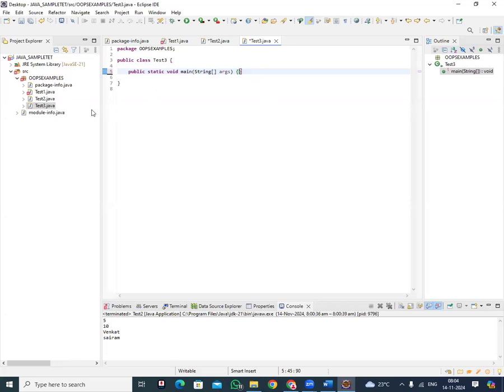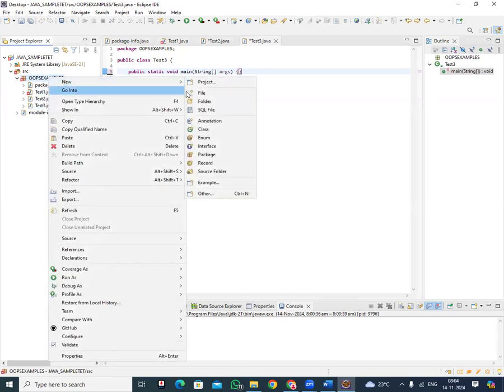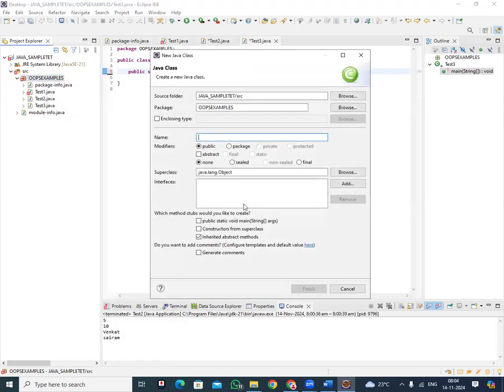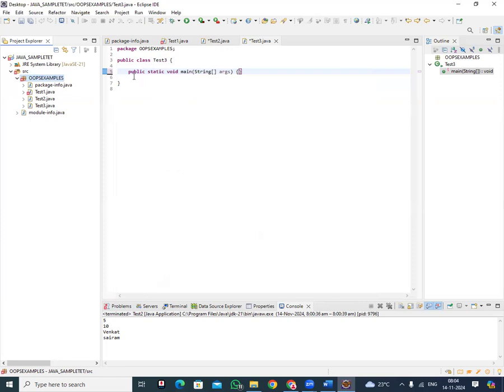So while creating a class in Eclipse, when I right click, new, and give a class, if you are not checking this checkbox, we need to manually write it inside the class. That's why I'm always selecting this. But initially, just don't select this. If you write it on your own, you will remember how to create the main method signature. So always write manually for a couple of days.